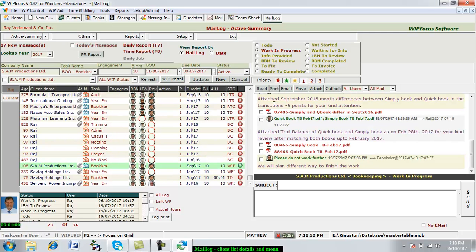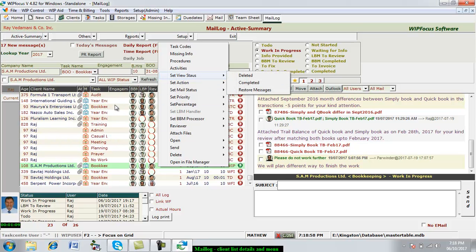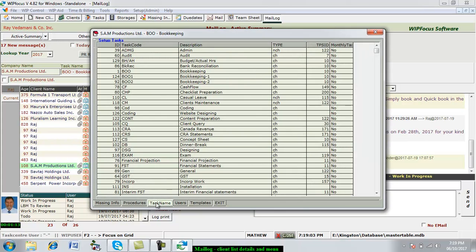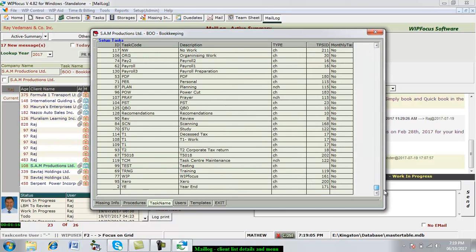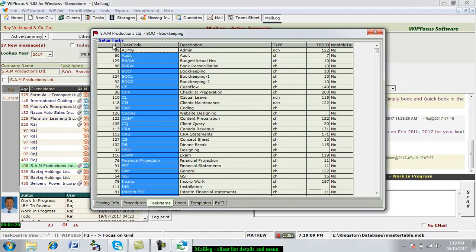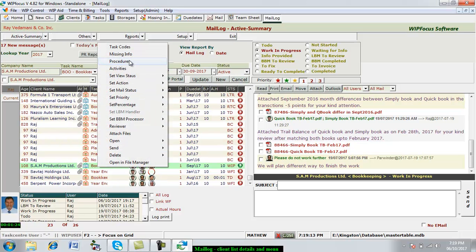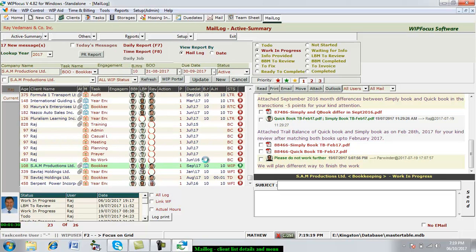Okay, these are the different columns in the Maillog grid. Next one is view status. We can view task codes. We already discussed that yesterday. These are the list of tasks here. We can add jobs here. Missing procedure activities, and what the set view status means: we can complete this. This is the active task.